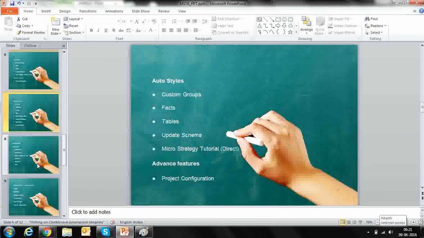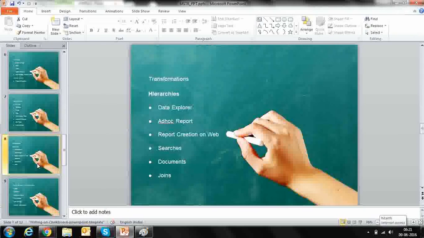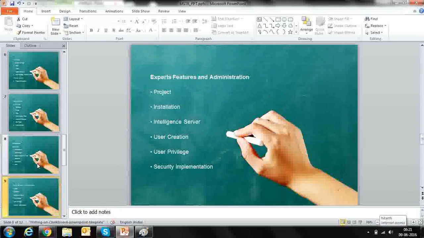Advanced features, project configuration, how to configure the project, how to create a drill map, how to create templates, how to create prompts with different types of prompts, what the different types of filters are, administration, facts creation of reports, grid reports, analyzing data, transformation. So there are various different things, Mr. Gopi, we are going to learn in this particular training course.